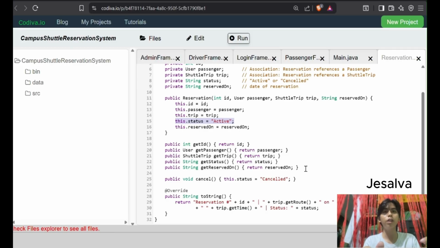We also have the getter methods like get ID, get passenger, and get trip. These getter methods allow us to access the data safely without directly modifying it. Next we have a cancel method. This method simply updates the status from active to cancelled. Lastly, we have the toString method. This is used to display the reservation details in a clear, readable format, including the route, date, time, and the current status.